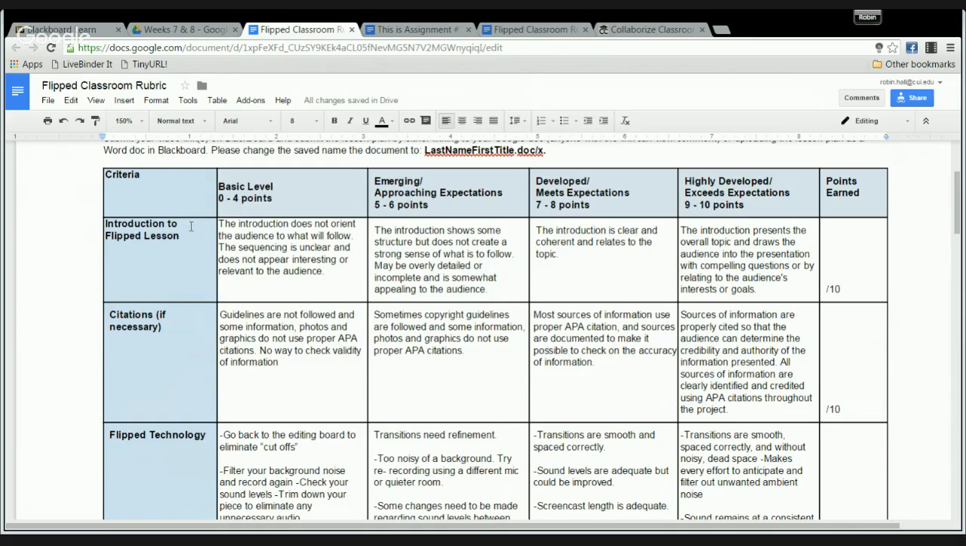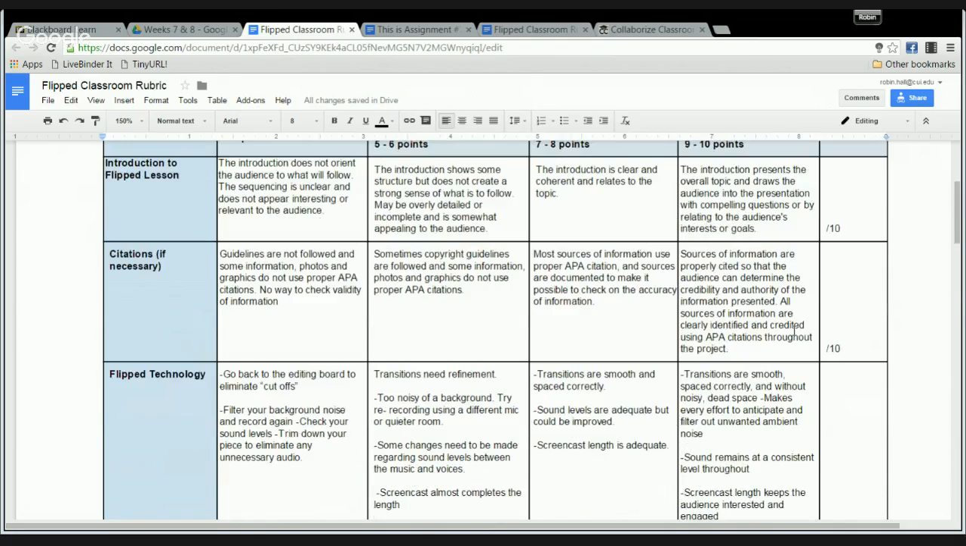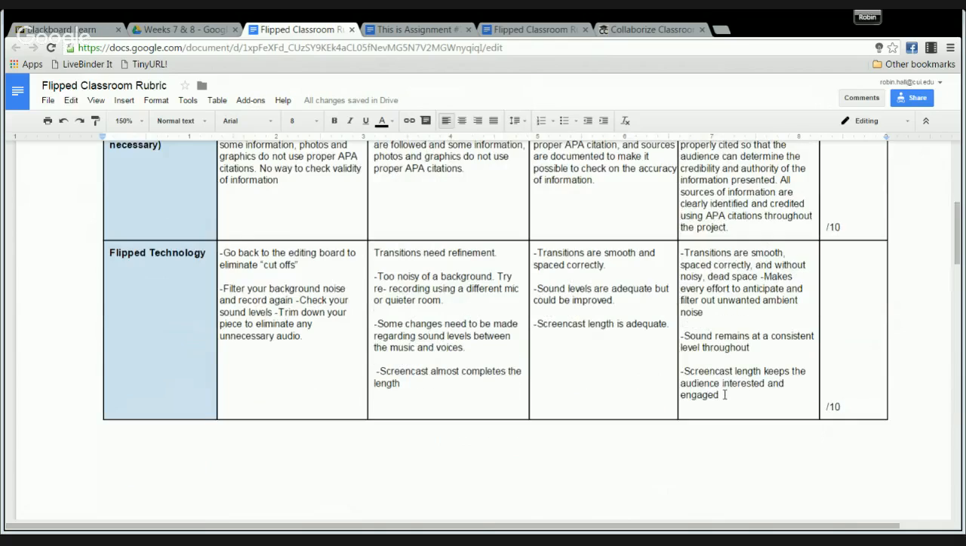So the criteria: introduction to the flipped lesson. The introduction presents the overall topic and draws the audience into the presentation with compelling questions or by relating to the audience's interests and goals. Then citations, if necessary, and attributions. As you noticed, if you're screencasting, you can definitely put a slide that has that information on it at the end of your screencast.